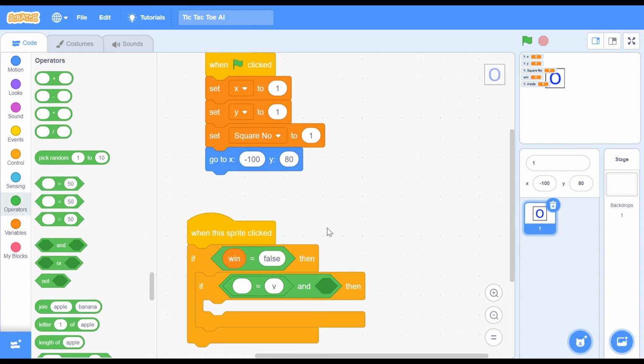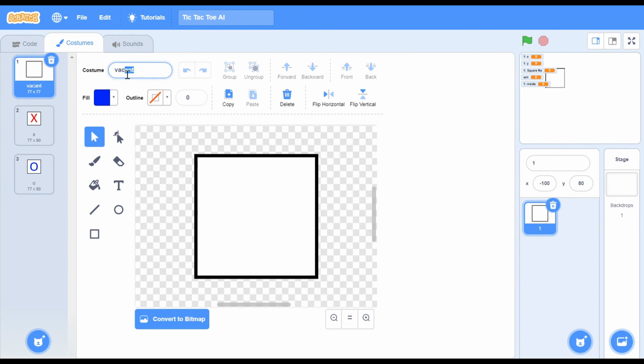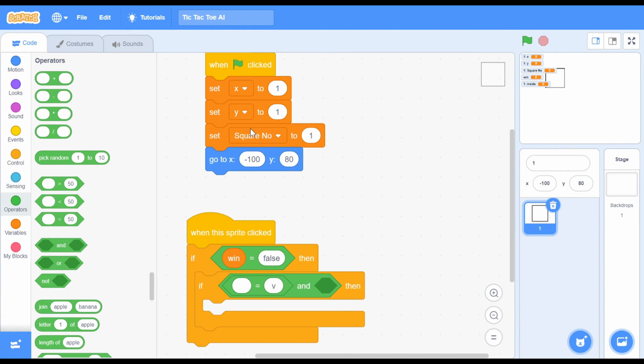So it's going to have three possible values. The first value is going to be an x. The second value is going to be an o. And the third value is going to be a v. And you might realize that actually corresponds to our costumes. And I'm just going to remove that vacant from the square, and I'm just going to have a v right there. And that should be pretty much it.